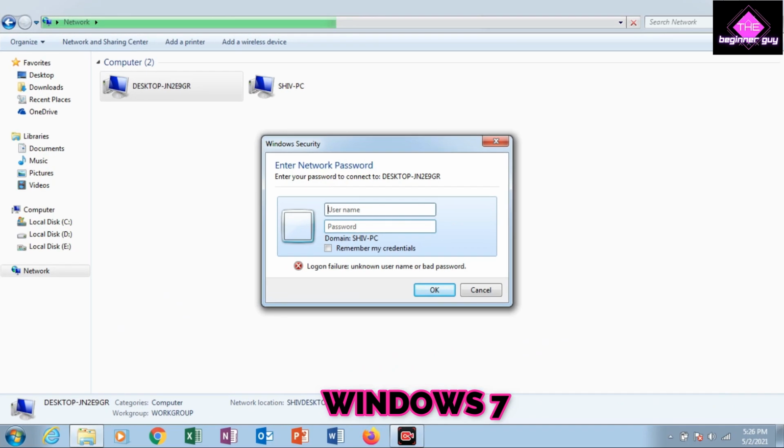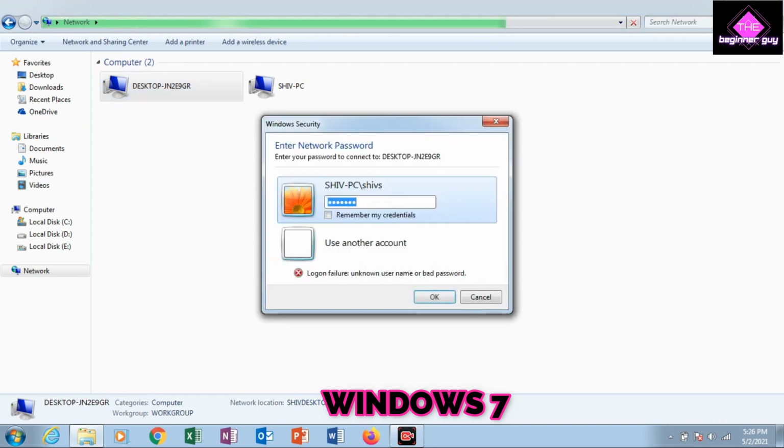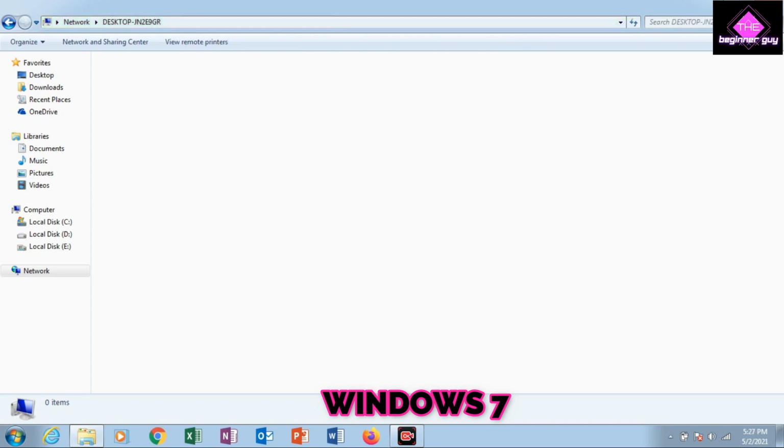Listen, you may be logging in to your Windows 10 computer using fingerprint scanner or PIN or password, but in this case you need password only, not the PIN or fingerprint scanner. So type the password. Oops, wrong password. Typing again. It's open, but nothing here.